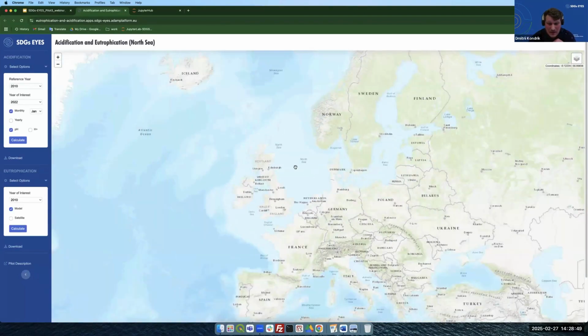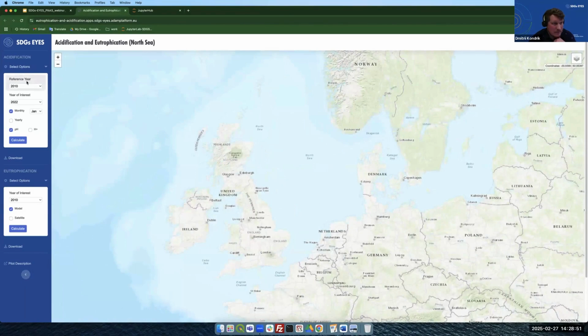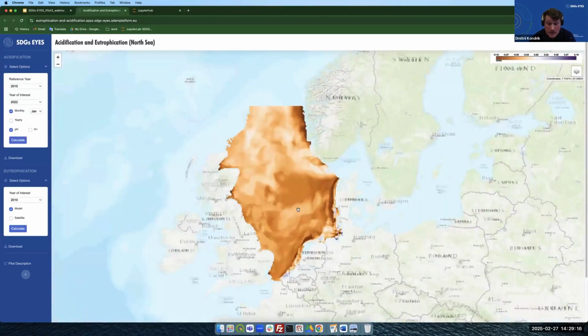So here we can see the overlaying map, and on the left panel we have the possibility to choose the years, for example, for acidification. We can state the starting year and end year, and calculate the monthly difference, for example, between January of 2010 and 2022 for the pH. So just after a few seconds, we will see the result. Yes, now we can see the result.